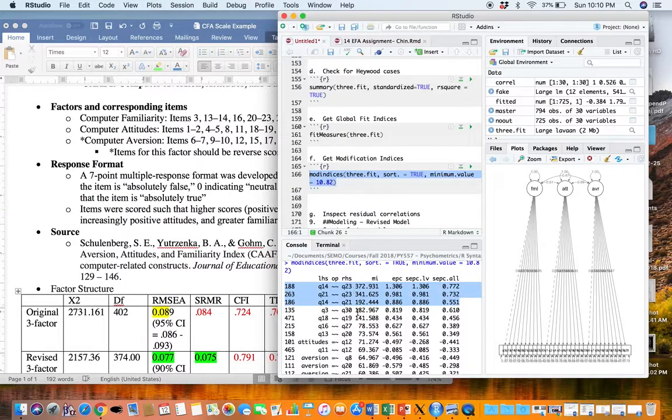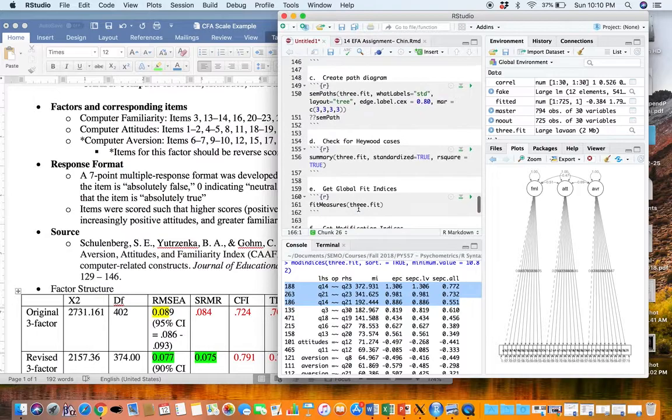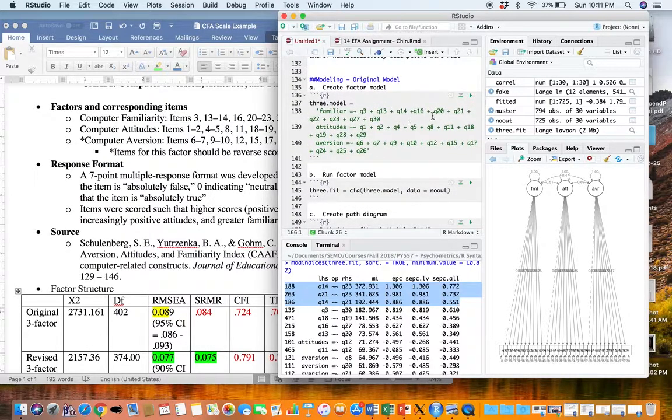So just by looking at this, I would say the thing that could give me the most bang for my buck, because I don't really know what's in these items here, is to discard item 23, because we have a bunch of items loading onto that factor already. So question 23, loading onto familiarity, may reduce, say, for example, the predictive validity of the latent factor itself.